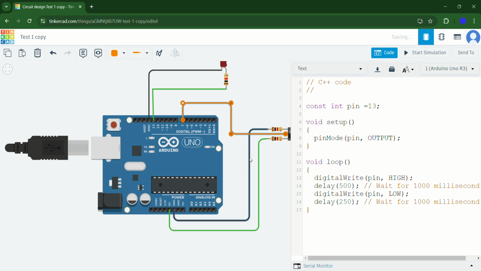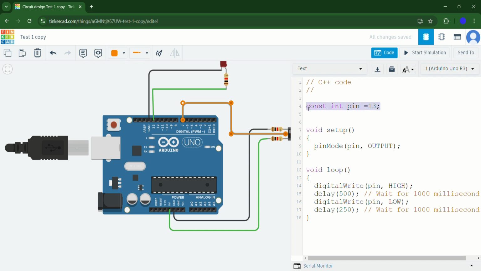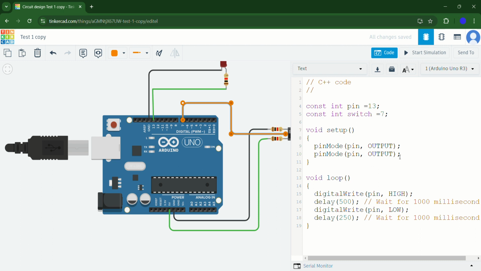First what we have to do, we have to make another variable, which will be, let's say we name this switch, and the value will be 7. And after that we have to define these as input. Okay, switch is input here.